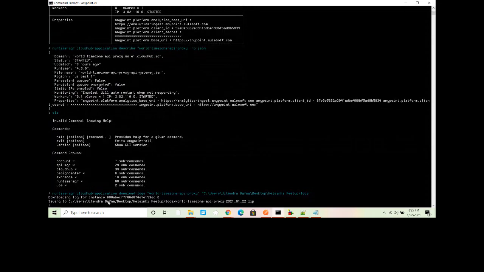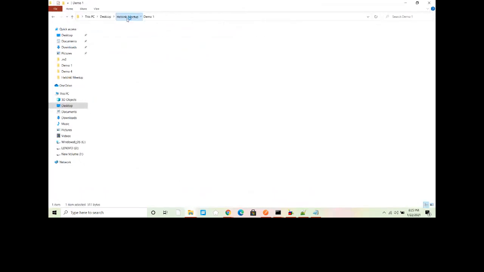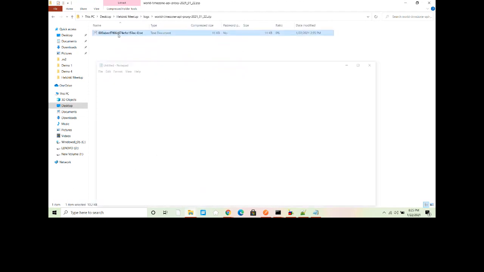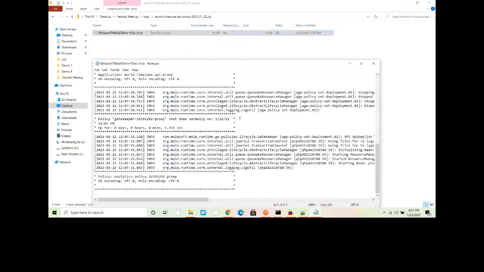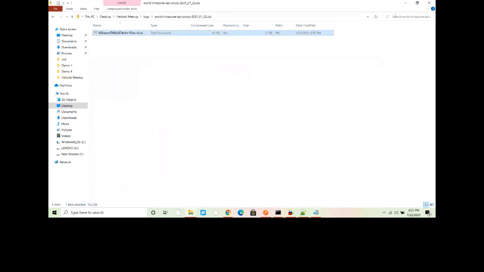So it will download the log. At which place did it download the log? On the user desktop, it downloaded the logs here basically. Okay. It downloaded the logs in zip format. You can see the logs, all the logs have been downloaded. So sometimes it is very useful.